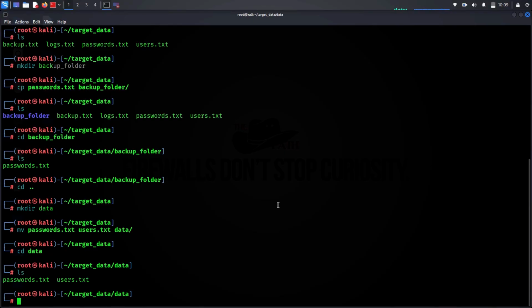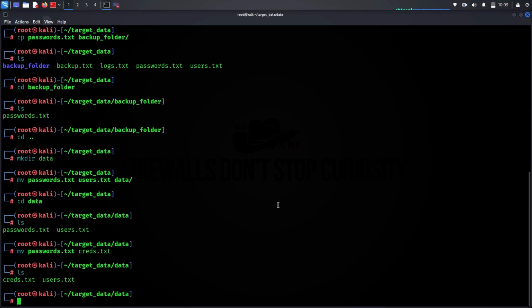Now let's try to rename a file. For this, write mv passwords.txt space creds.txt. This will rename passwords.txt to creds.txt. You can check by typing ls.